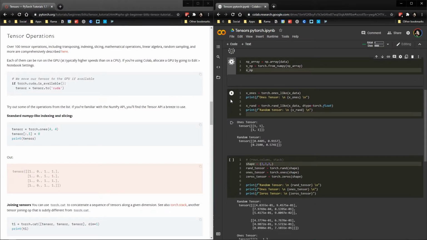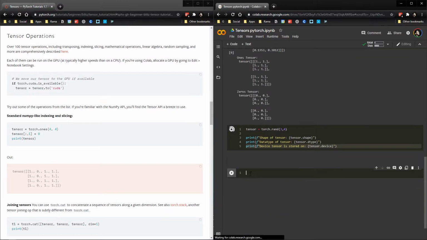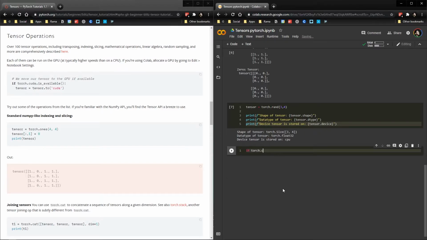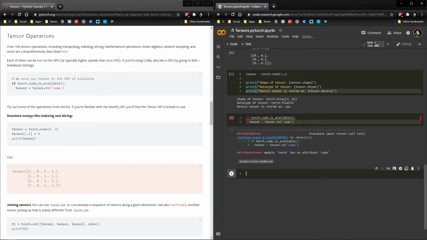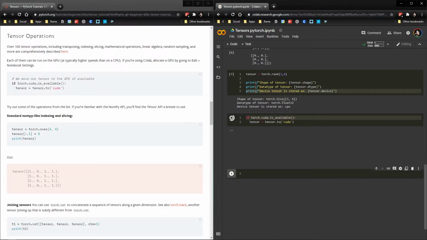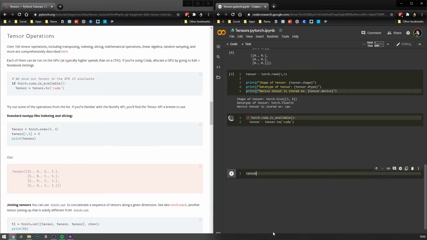All right, no problem. I'm going to write if torch.cuda.is_available. Typing and speaking is hard. Tensor equals tensor.to cuda. So we are sending the tensor to the GPU doing tensor.cuda. What happened here? Oh, I made an oops here. So if we go to tensor.device now, what's going to happen?